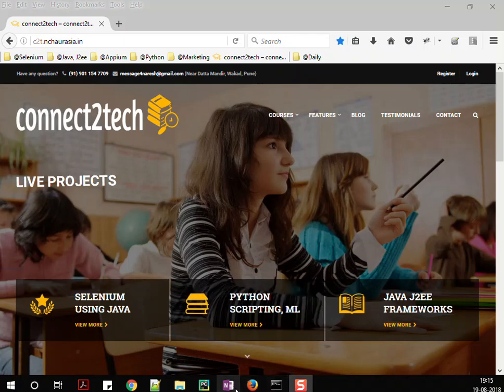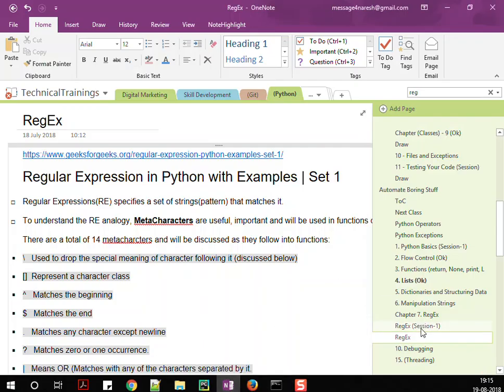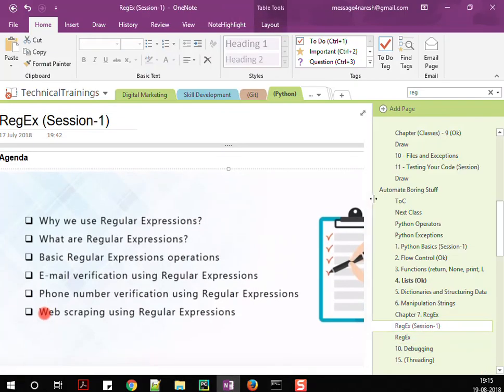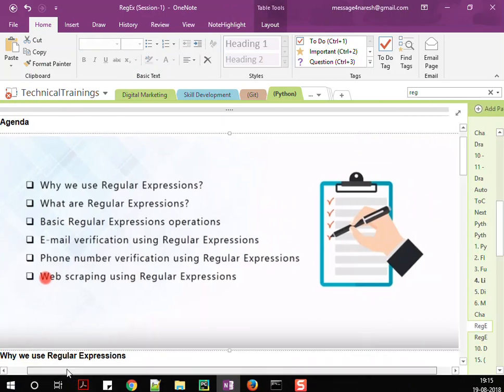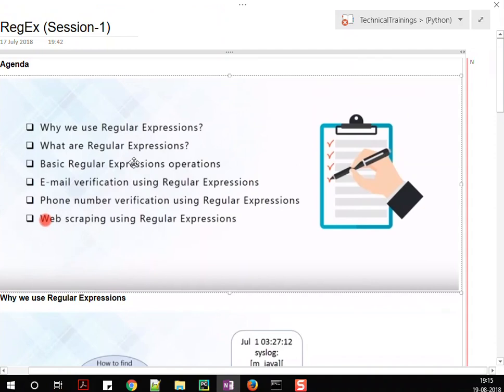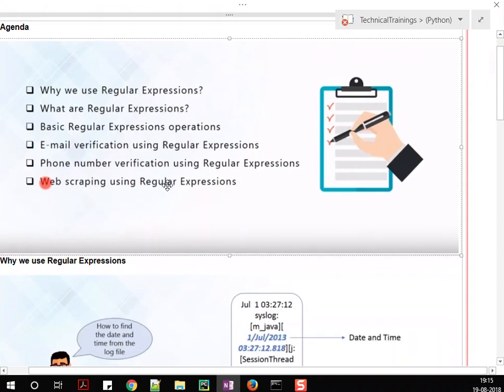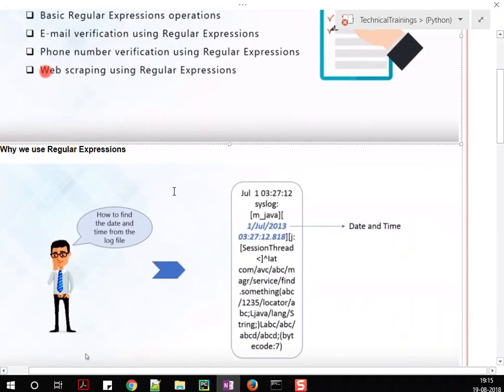So let us look at regular expressions in Python. Before going to regular expressions, let us look at a little bit of theory. What are regular expressions, and why do we need to make use of them? What are basic regular expressions, like email verification, phone number verification, and web scraping using regular expressions?